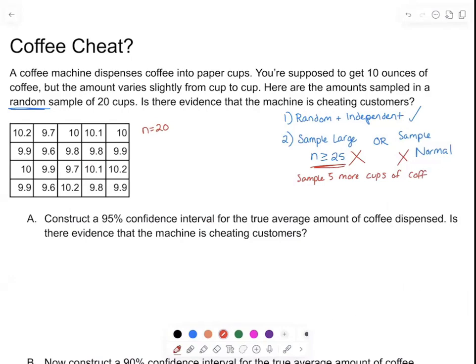Now, we also want to, as the last condition here, and this should feel familiar to you, is that our sample can't be more than 10% of the population. So that one should feel familiar to you.